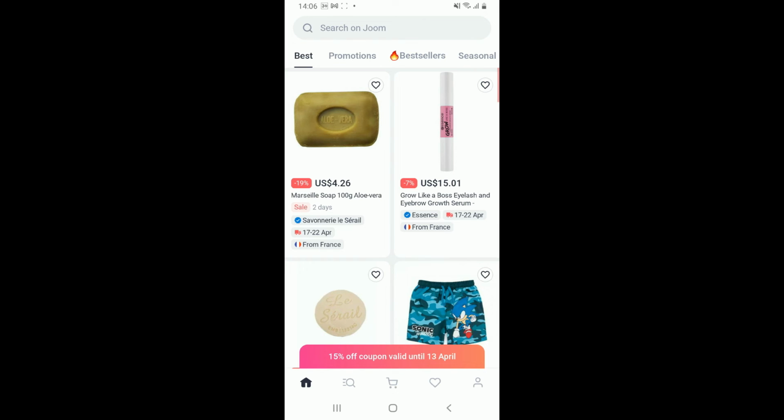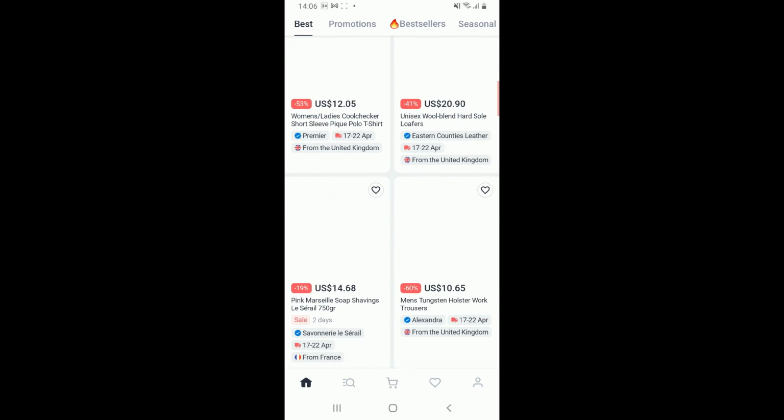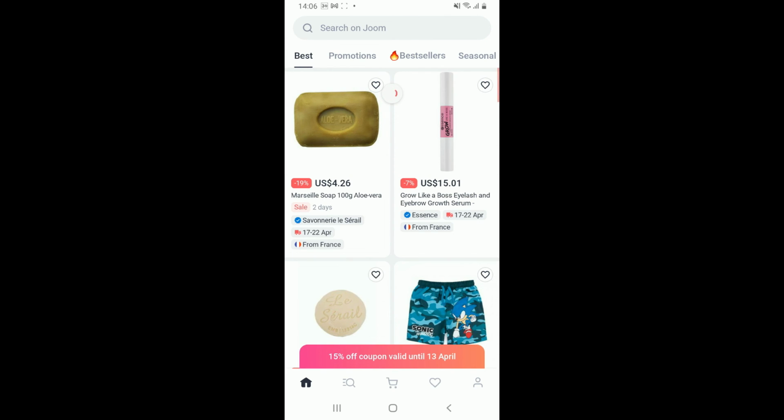So that was how you can easily sign up for a Joom account, where you can easily go ahead and access special offers, discounts, or promotions that may be available within the app while you shop with it.